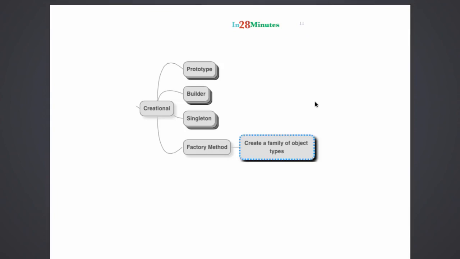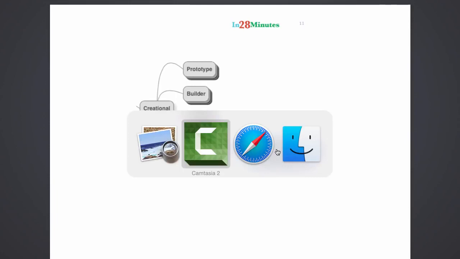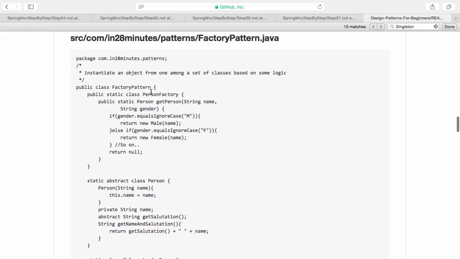Let's quickly move on to the next design pattern we are going to discuss, which is the factory method design pattern. If you look at the definition of factory method, it says create a family of object types. So let's quickly look at an example. Factory method is not complex, so just look at an example. We should be able to understand it very quickly. So here we have a person factory. Not a method, actually a person factory class.